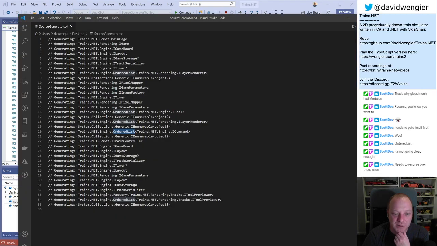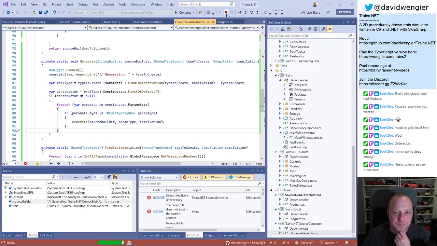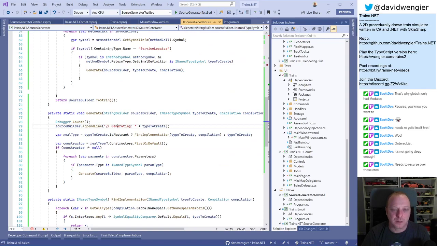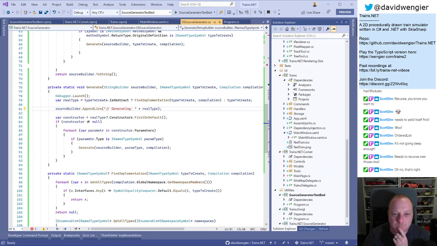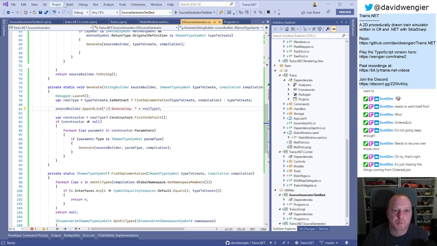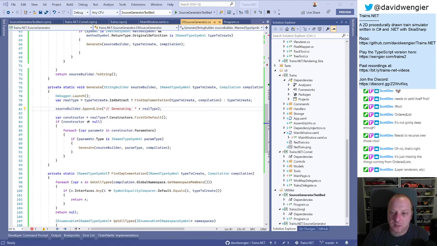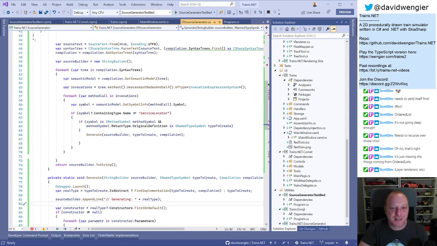I need to fix this so I can see what it's actually trying to do. Like track serializer, another track serializer. Yeah. Let me try that. So generating real type. And then that's going into that. It's just missing the thing coming from ordered lists. Oh, yes, you're right. There would be a few. Yes, okay. All the renderers, all the tools would all be coming from ordered lists, and so that's missing. That's interesting. So we'll have to work that out.